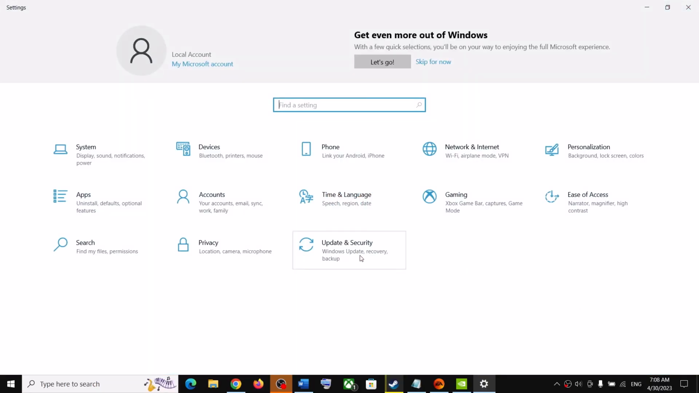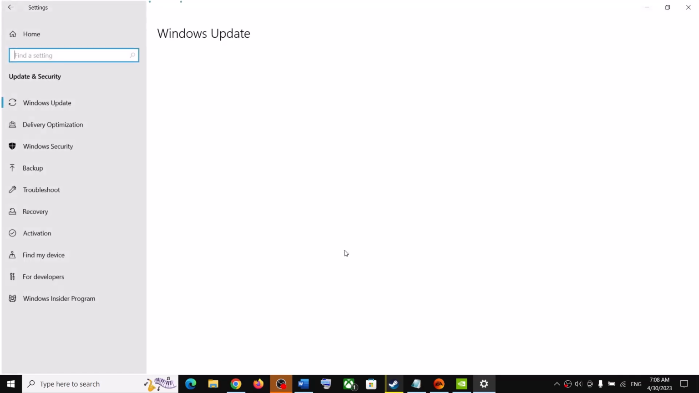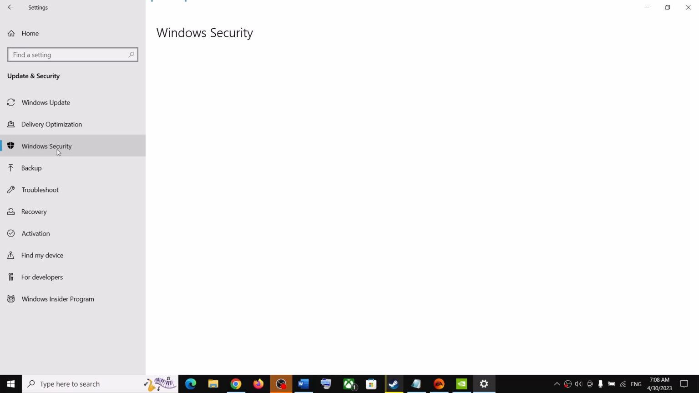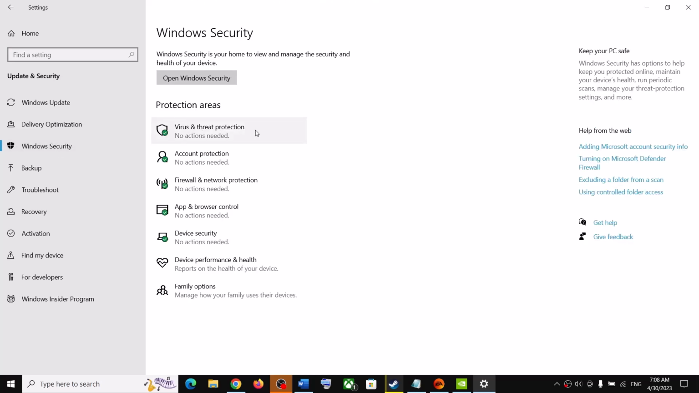If you have Windows 10, click on update and security. If you have Windows 11, on the left hand side you will find the privacy and security option. So Windows 11 users, click on privacy and security. Windows 10 users, click on update and security. And then click on Windows Security. Now click on virus and threat protection.